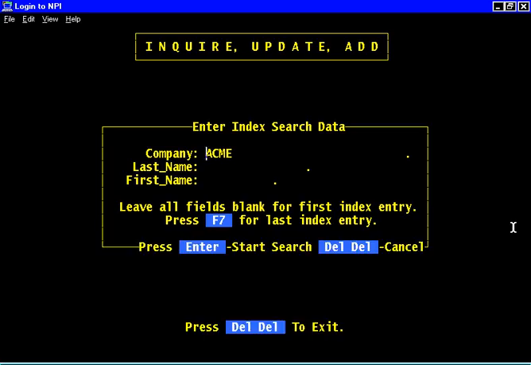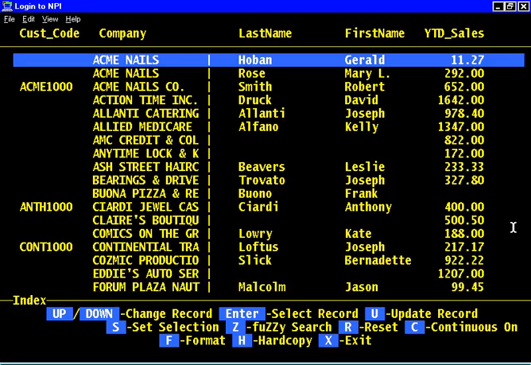If I put this index in now this way, if I know I want Acme and I don't want to waste my time going to the wrong record, I would have to actually put Acme Nails. Then I could put an HO or H, and so I want everybody in the Acme Nails company starting with the last name of H. Pretty sure I'm going to get that now if I hit enter, and I did. I go right to the first record that starts that way.